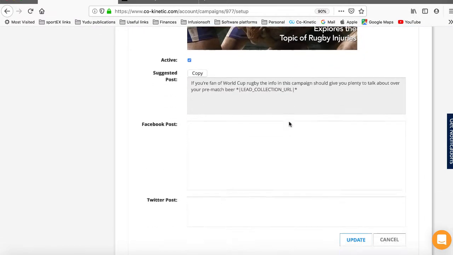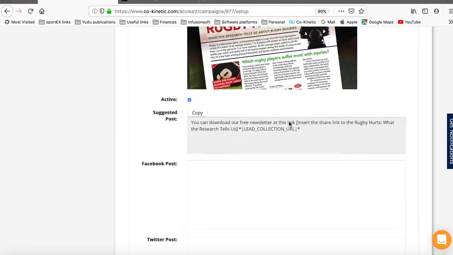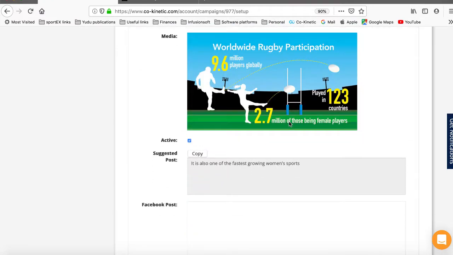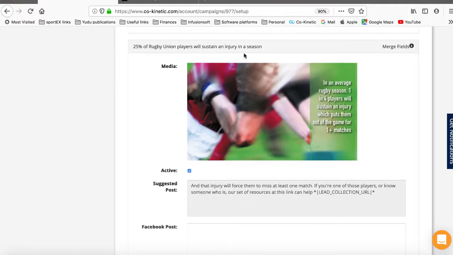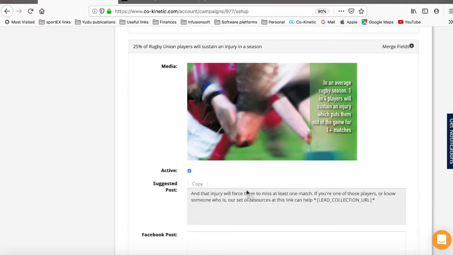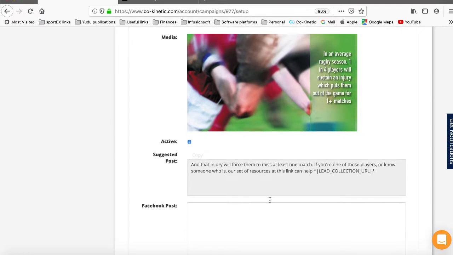So these are some posts, there's animations, there's all sorts of newsletters, lead magnets. The goal of the post is to get somebody to click on it so that they can download some higher value resources. So if you see here, we said 25% of rugby union players will sustain an injury in a season, and that injury will force them to miss at least one match. If you're one of those players or know someone who is, our set of resources at this link can help.